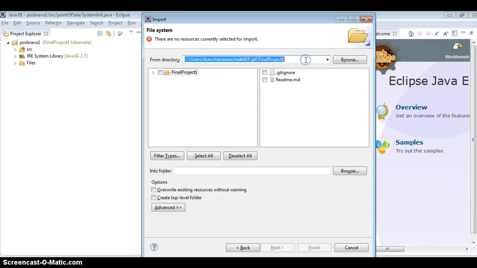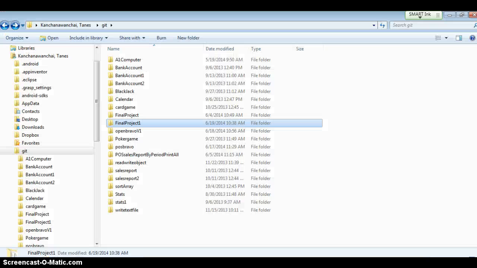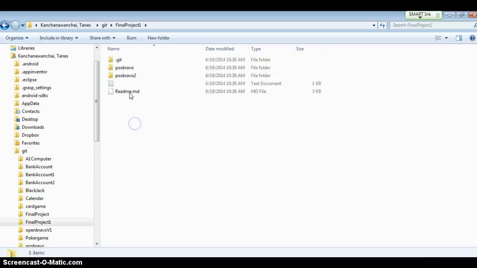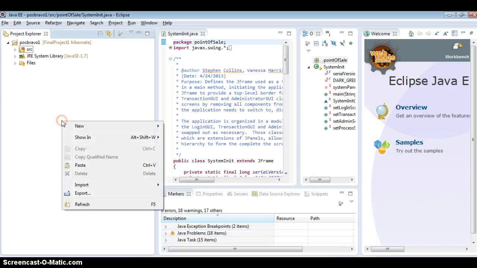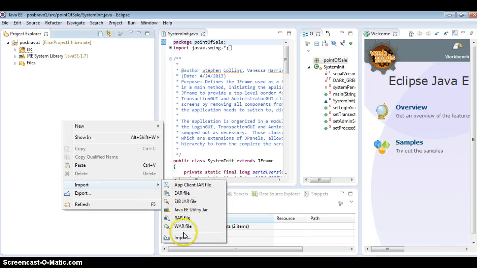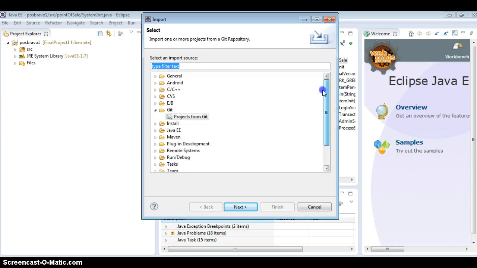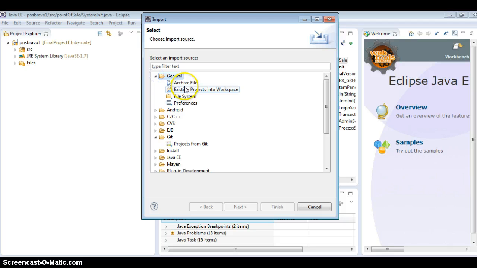Now let's go into that location, Posbravo 2. There you go. Then you're going to select Posbravo 2. Let me check. We have more files, right? This is just a file thing. Yeah, that's just a file. We want all files and folders. We want to import both files and folders, right? Import. I see, we can just do this one.